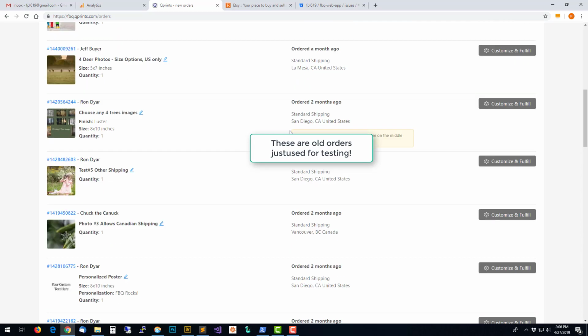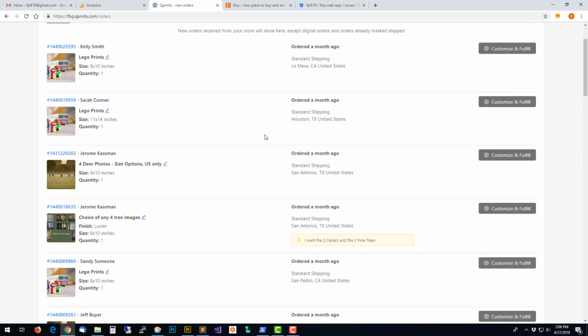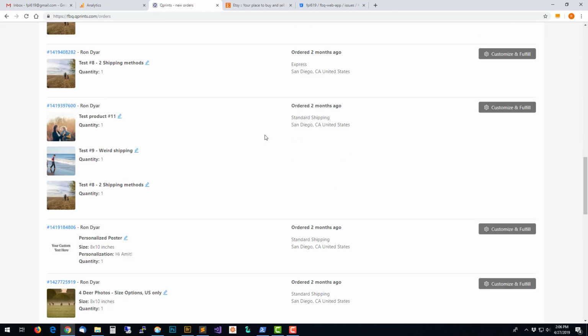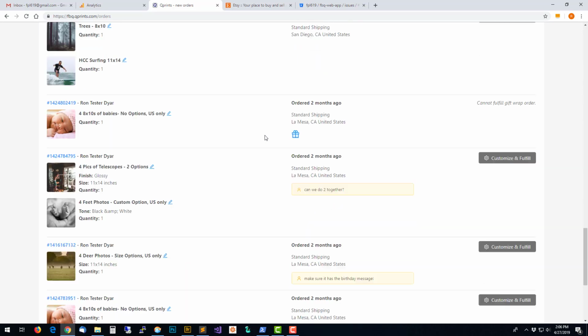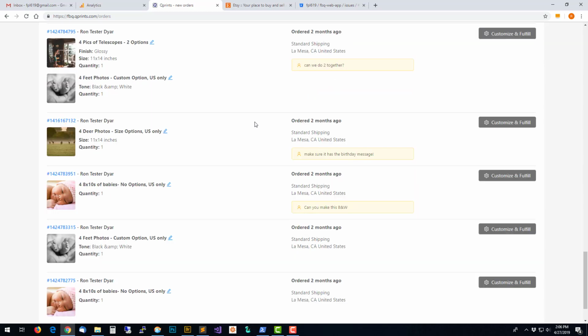And there's some other information here. Your special notes, the special notes that a customer would have left for you will show up over here. And this one also here, they requested gift wrap. That is not a service that we offer. So this particular item cannot be fulfilled through our system because it needs gift wrap.